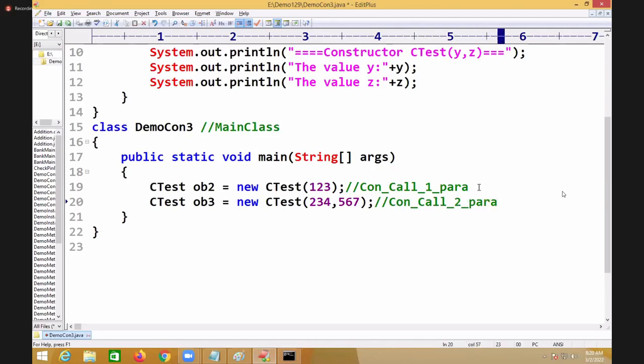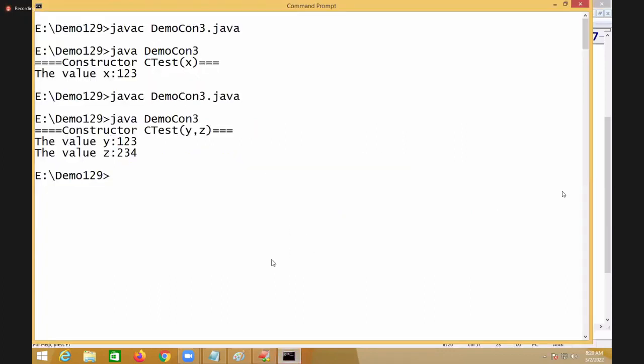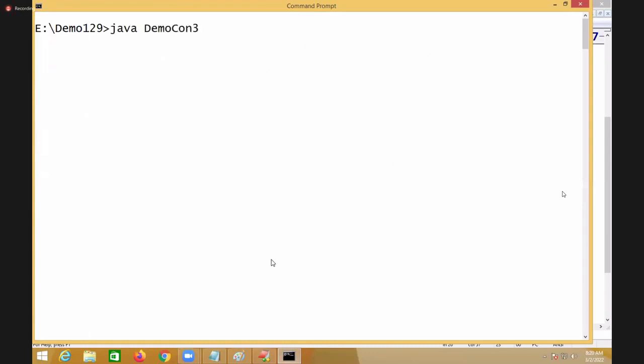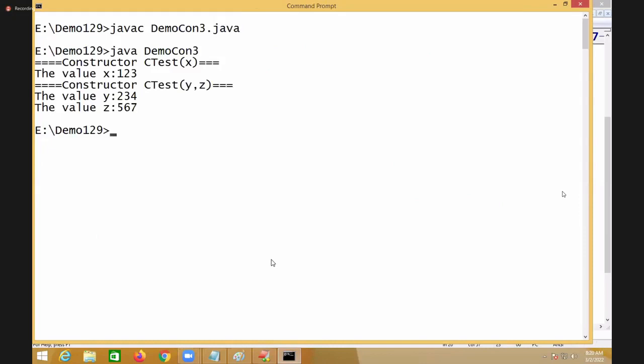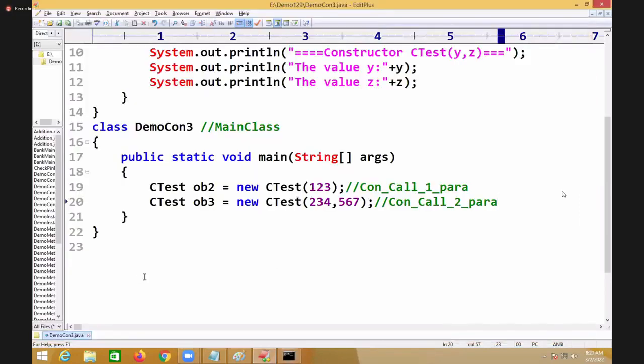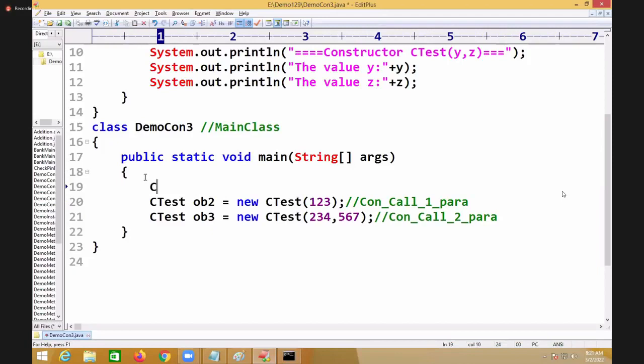Two separate objects, no? Yes or no? For object OB2, we are calling one constructor with a single parameter. For object 3, we are calling one constructor with two parameters. Now, two objects are created, so two constructors' output will come. Coming or not now?